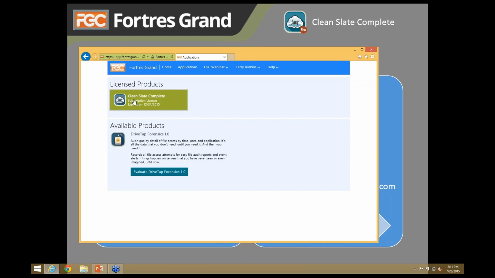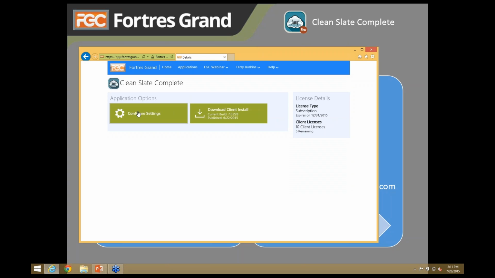And so I'm into the application now, and I have my Clean Slate Complete product that I can click on, and that will take me to where I can either configure the settings or download the installation. This also shows me information about my license and when it expires and how many clients I have licensed. If I click on the configure settings, this will take me into the actual Clean Slate configuration. There are some organizational things I wanted to show just before we configure the Clean Slate security settings.